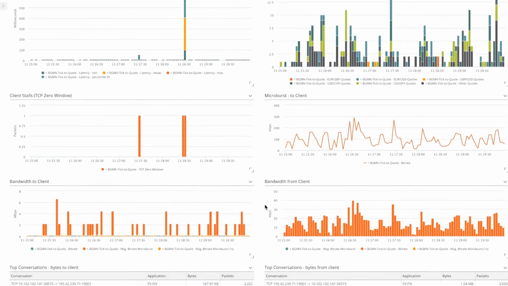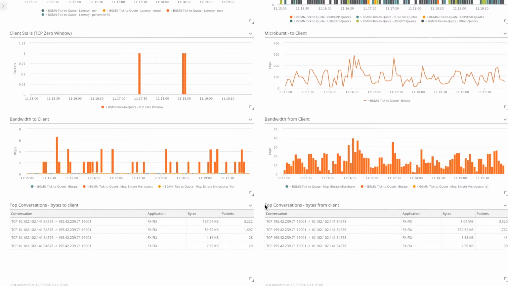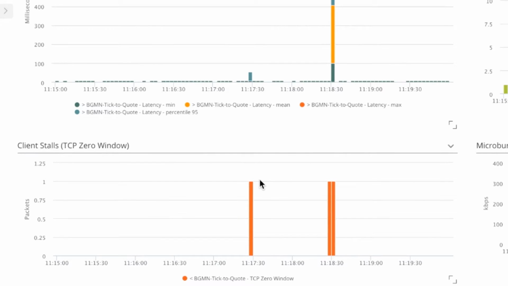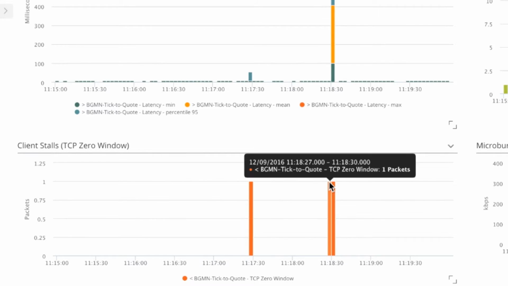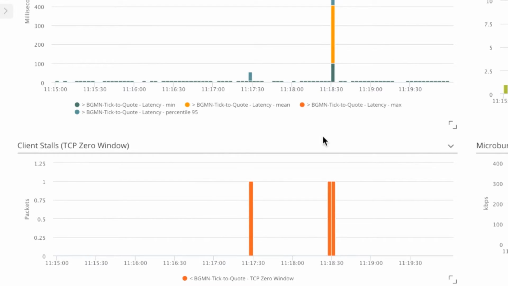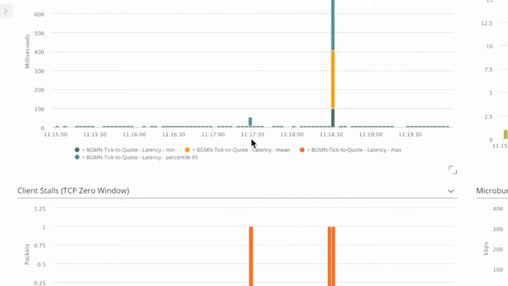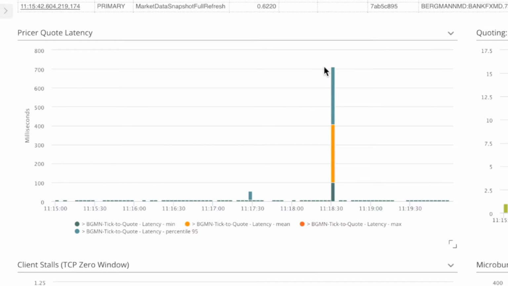And as we scroll down, we then start seeing behavior on the client side. So we're tracking the bandwidth on both sides going in and out to the client. We see microburst activity. But then one thing I want to focus in on is the TCP zero window advertisements that client is sending out. And what's particularly telling here is that they line up exactly with when we see a higher latency reported on the pricing engine. So let's take a closer look.